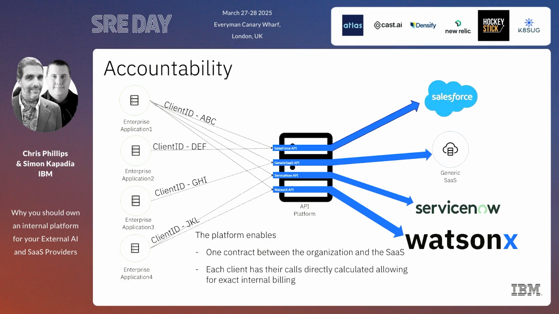Each client has their own calls directly calculated. So the platform knows who is using what and can ensure that they're billing internally if that's desired, or at least protecting and making sure people aren't using too much. And finally, we can detect unusual call patterns. Is this system suddenly calling this generic SaaS service, which we never expected? Is there a malicious actor taking place? Because as designers, no one's told us. You can catch these things earlier and quicker.